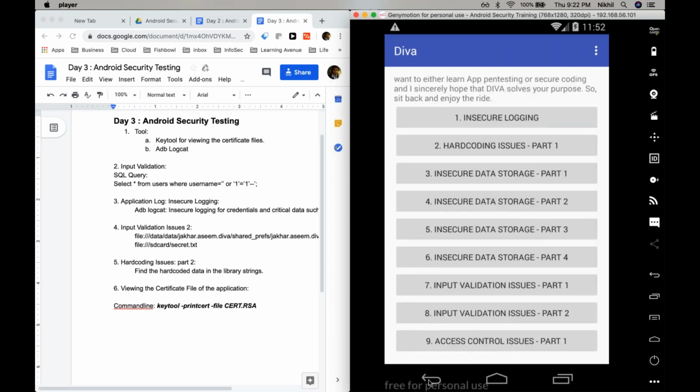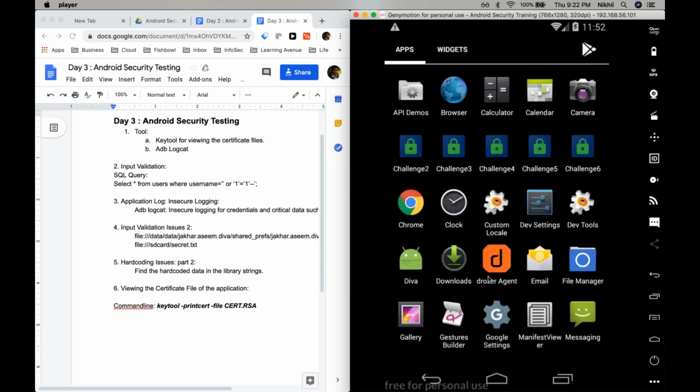Okay, so the homework for you guys is, go ahead and look at all the different applications that you have on your phone. Try to print their cert.rsa files. Now it's become quite easier for you to decompile it using APKtool. It's very straightforward. You just decompile it, get into the META-INF folder, and look at the cert.rsa file, and just go ahead and look at the certificate file. Using the keytool, you should be able to do it.